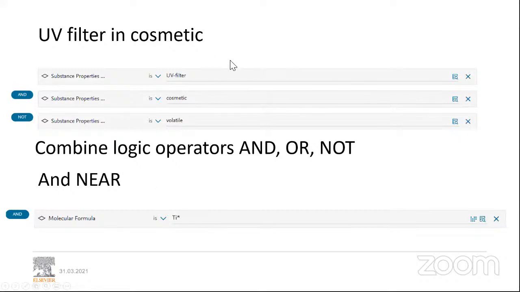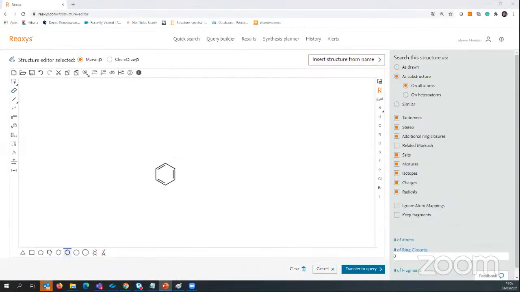And another example: you're developing a UV filter for cosmetics. Just use the substance properties filter 3 times. In one place you will place UV filter, in another you will place cosmetic. Between the first 2 you use AND logic, and on the third please place, for example, NOT. I will show you how to do it.